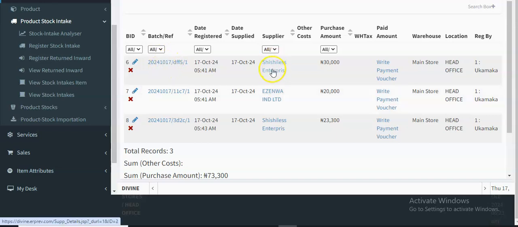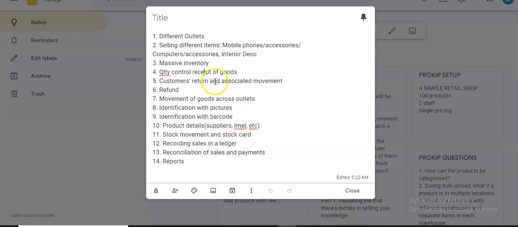Look at the person that supplied it. I don't know if this one answers the question that my sister asked about product details. So you can put the details while registering. Then you want to see the supplier also showing you. Then product movement and stock card.